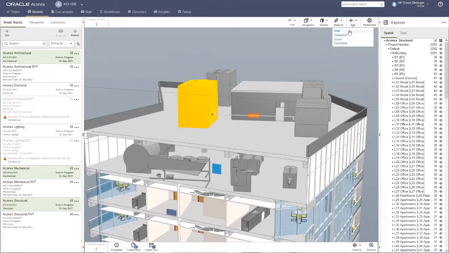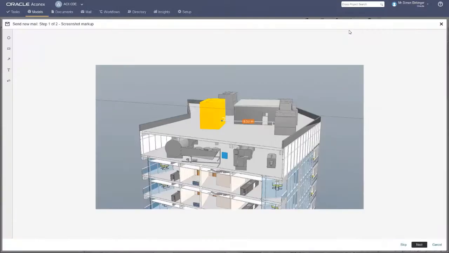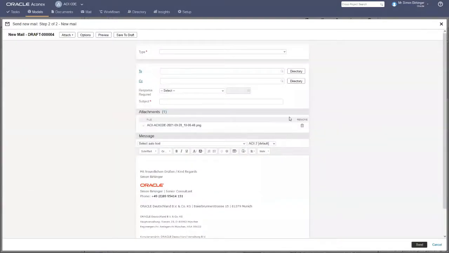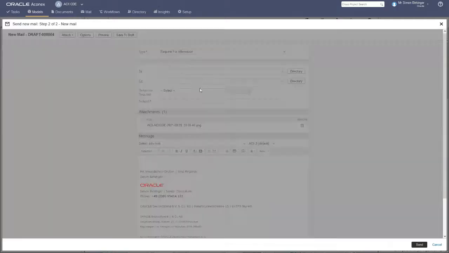So what I can do now, I can start a mail directly from the viewer. What you can see is that a screenshot which can be marked up is created automatically. So I can go in here, add some annotations, add an error, for example, and in the next step, choose one of the Aconex common data environment mail processes.